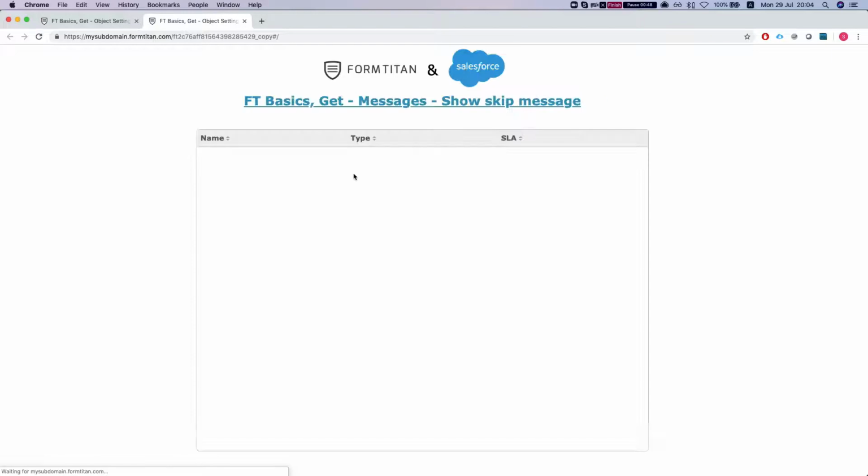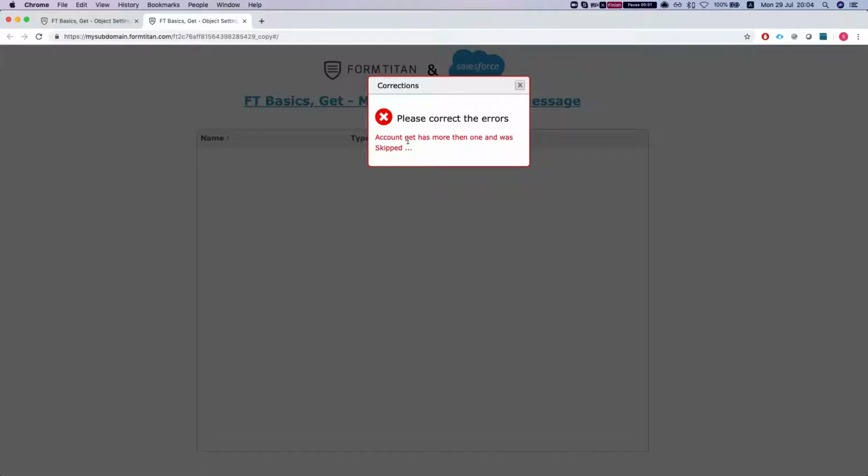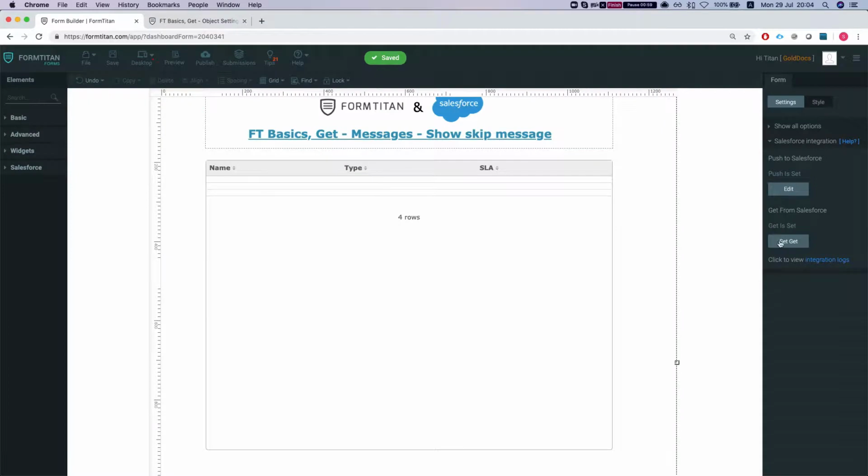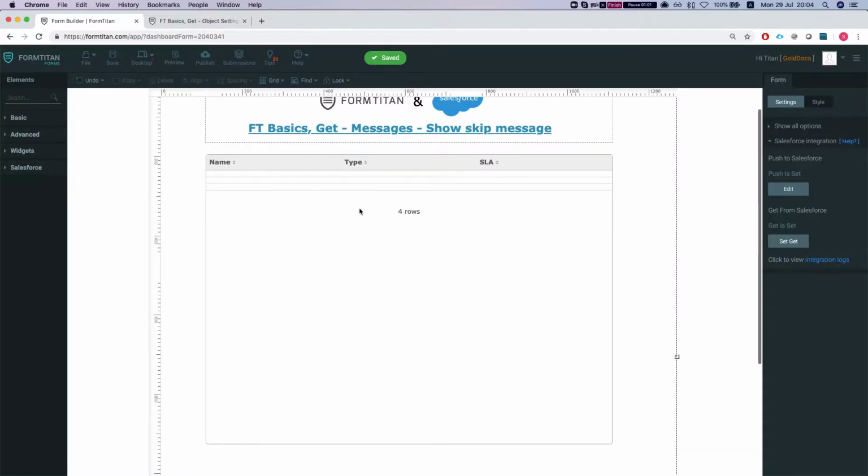And once I run this, then we can see the skip message: Account Get has more than one and was skipped, because I just called all the accounts and did not put any conditions on it.